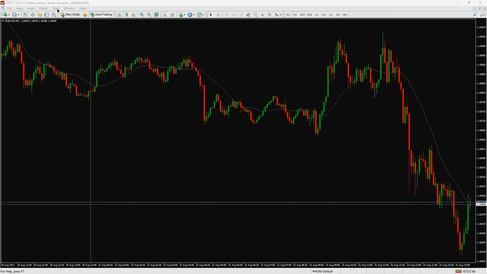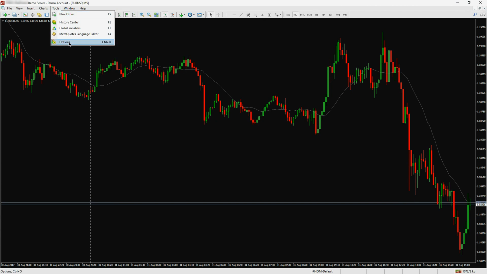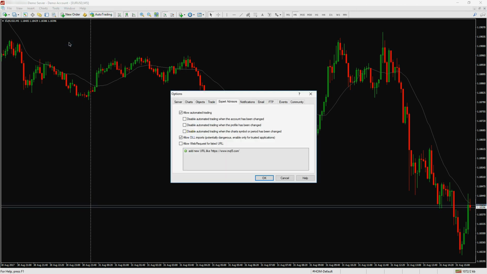Here in the Tools menu, click Options. This will bring up a window with several tabs. On the Expert Advisor tab, make sure the very first choice, Allow Automatic Trading checkbox, is selected and all the other three checkboxes under it are unchecked.